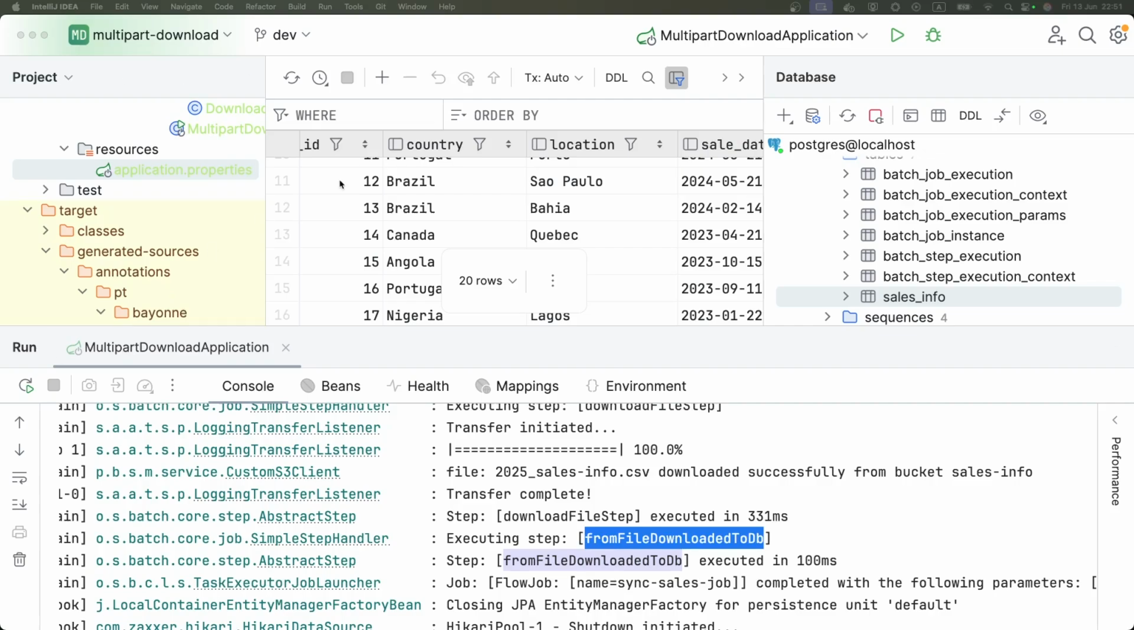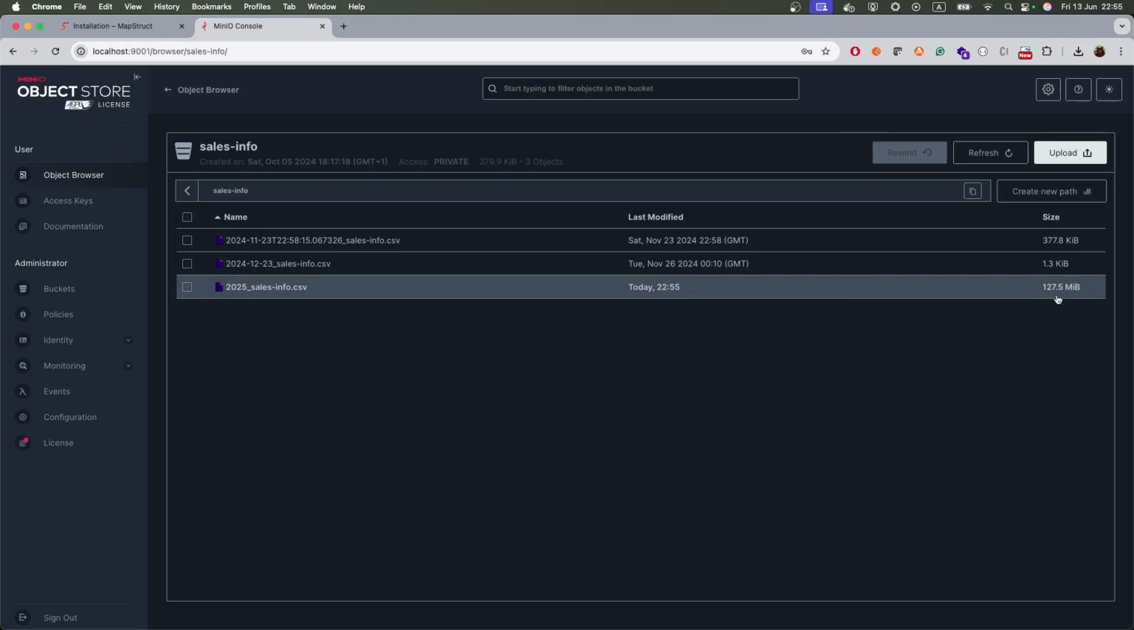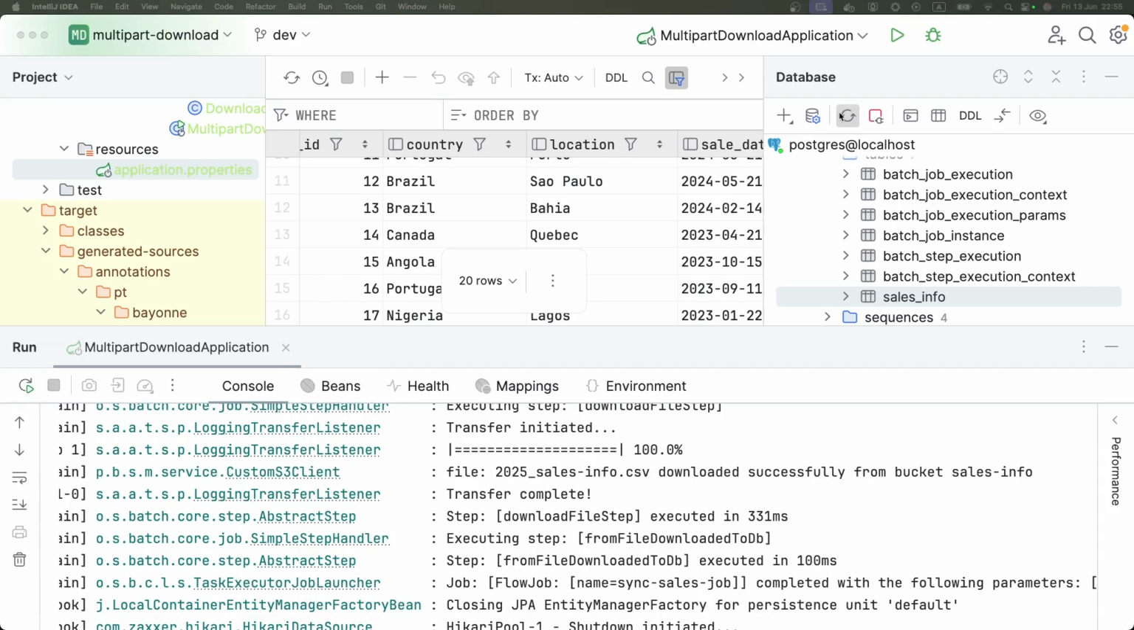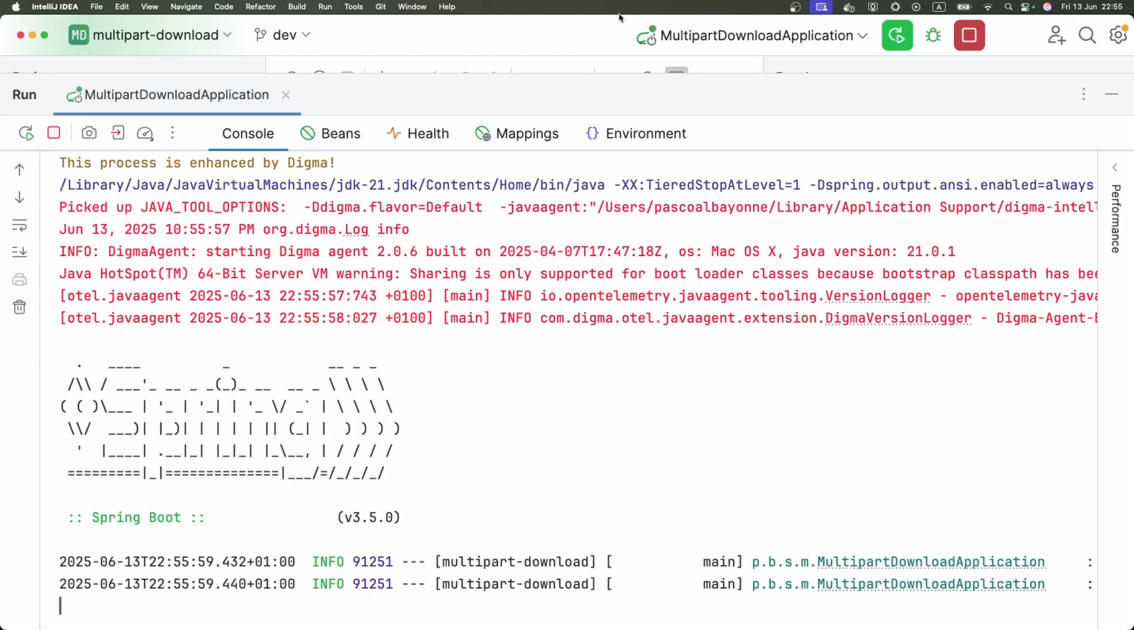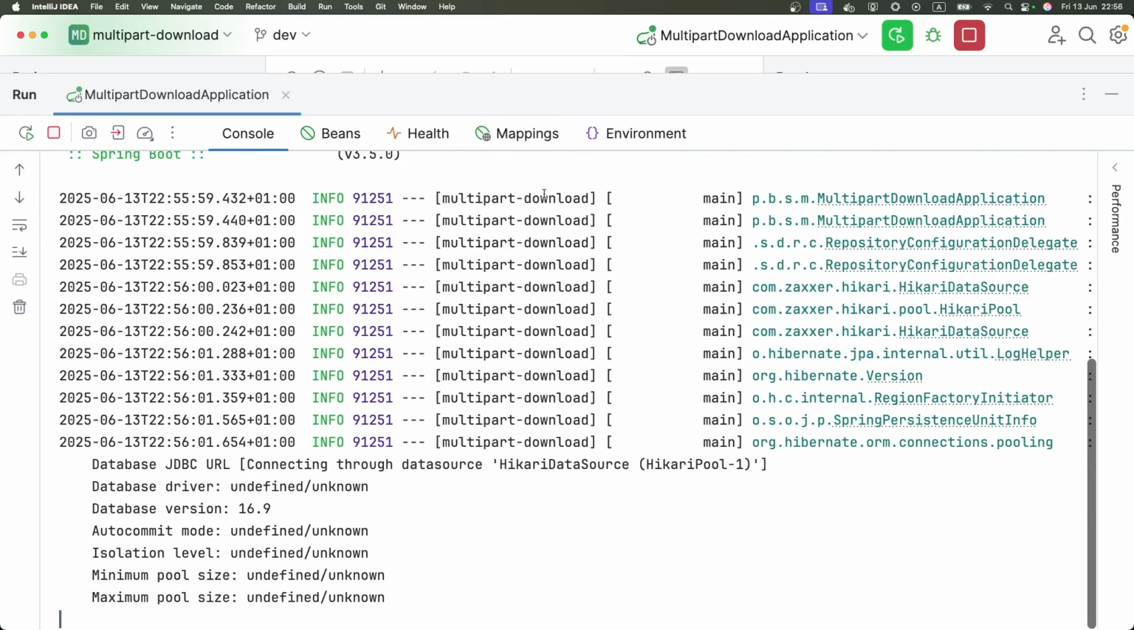Now guys, now that we understand, let me create a very large file, because I want to see the progress in action. So let's create the file. I have just created a file, the maximum is 127 megabytes. So now let's run our application to see how it will work in terms of multipart downloading.